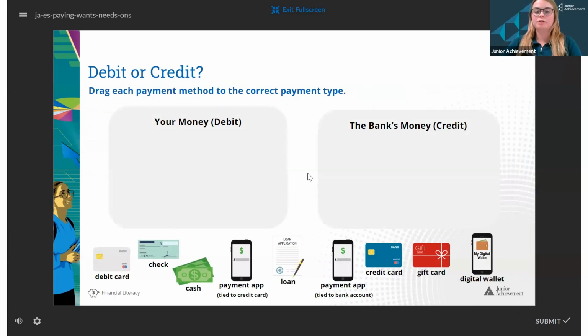The first is simply to introduce the activity as: we're going to call up one student at a time to come and click and drag one of the payment methods found at the bottom of the screen to the correct location. So is it using your money, debit, or the bank's money, credit? The key here with students, if you're using a smartboard, is that they have to click and hold and then drag across the screen to get the money to where it needs to go. If it's correct, it will stay. If it was incorrect, it will pop down to the bottom.